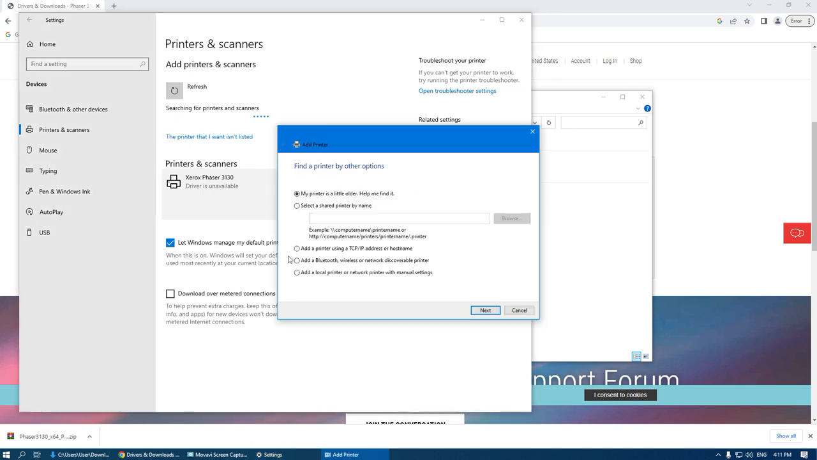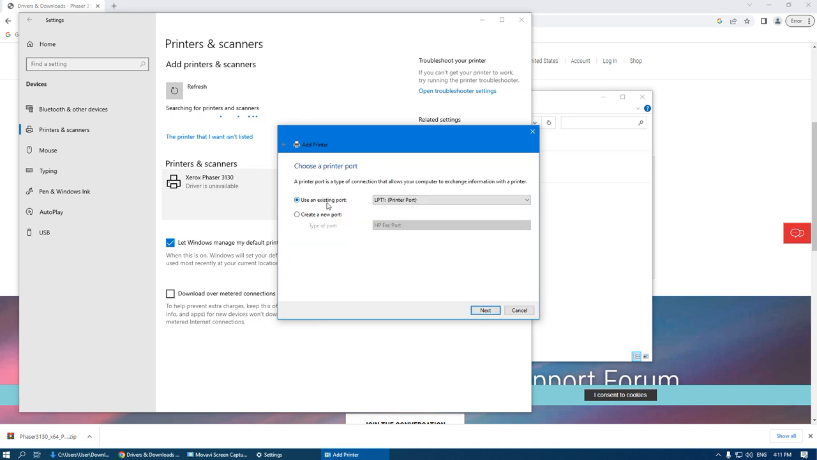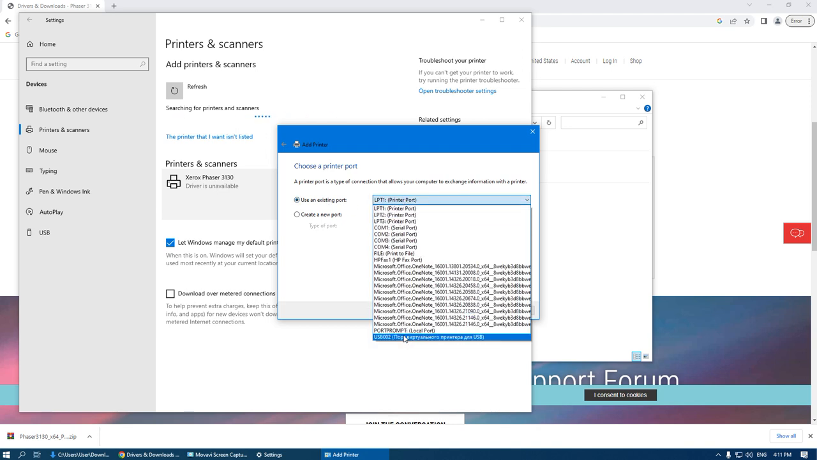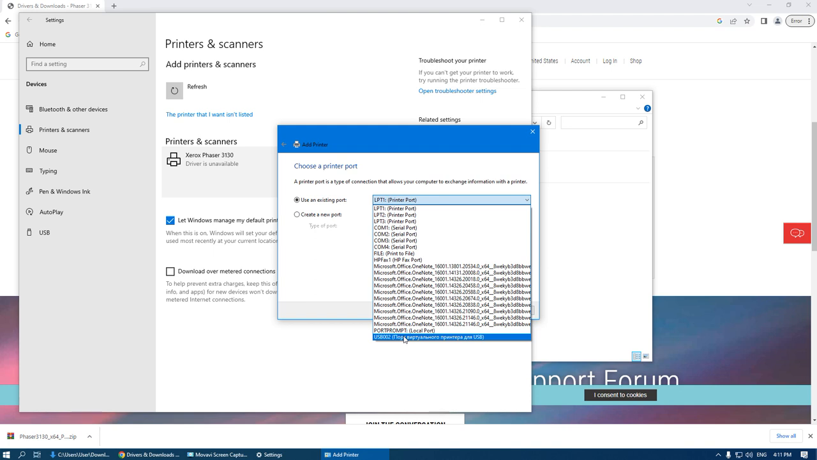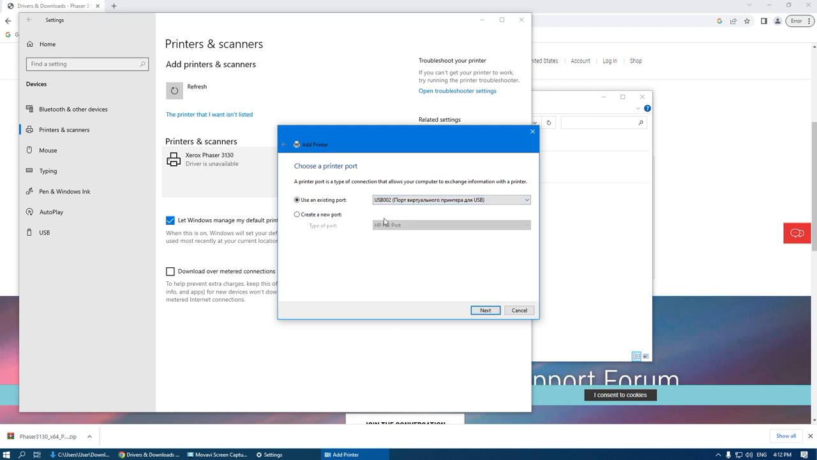Click on it, and select the last option, add a local printer or network printer with manual settings, next. Then use an existing port, select USB 002, in my case it's 2, but in your case it may be USB 001. Select it, check it, next.